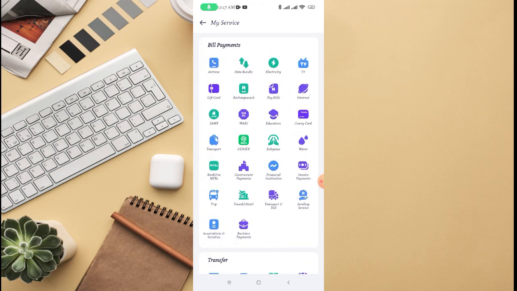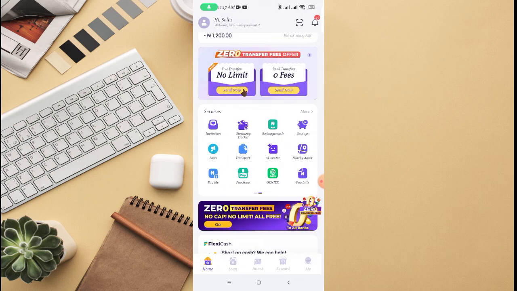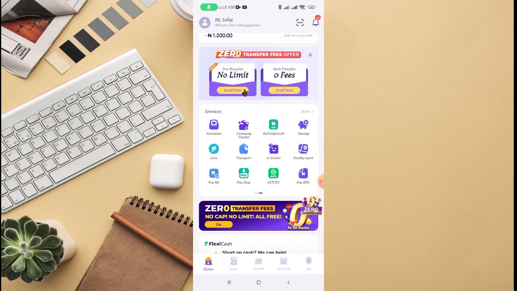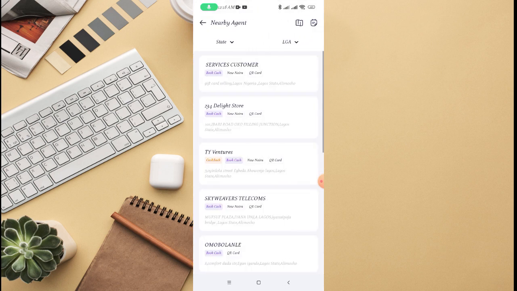All right, I can't find it on this page, but if I go back right here, I can find it. You can see nearby agent on the second slide. This is the first slide, this is the second slide. You can see nearby agent is number 8 if you count from the invitation. You can see right there. So just click on nearby agent.